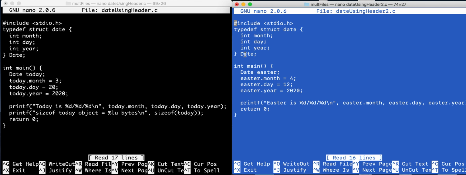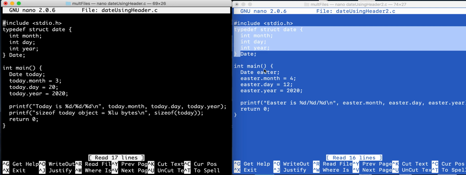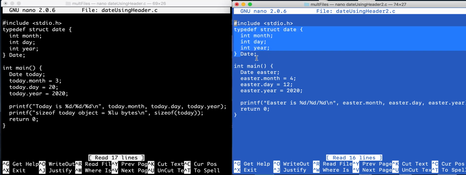So one way to do it is to do what I just did and copy and paste it and have identical code in two places, but that's not the best way to do it. The best way to do it would be to put this definition of what the date structure is in a single file and have both of my programs access that file. And it's similar to the way we handle other include statements, like we're including a header, stdio.h.